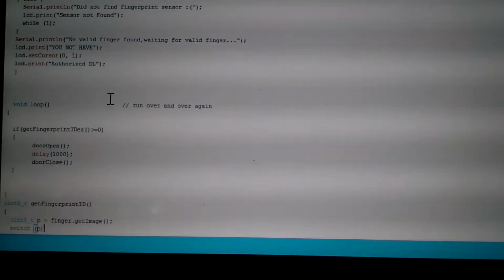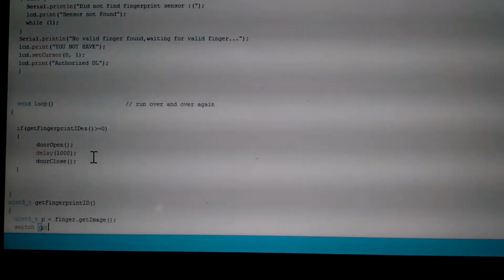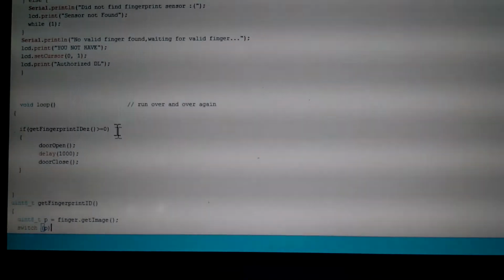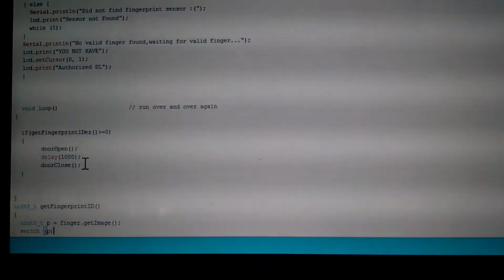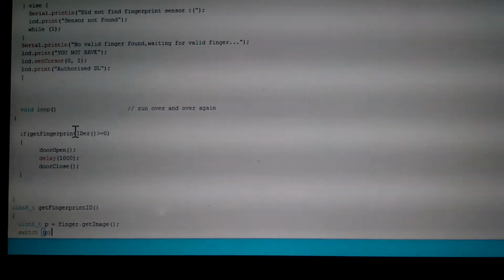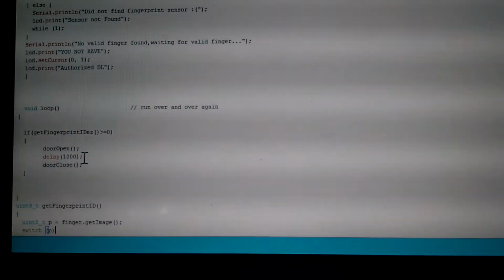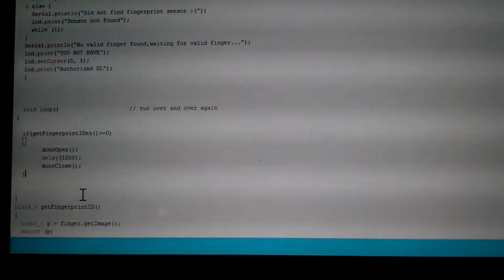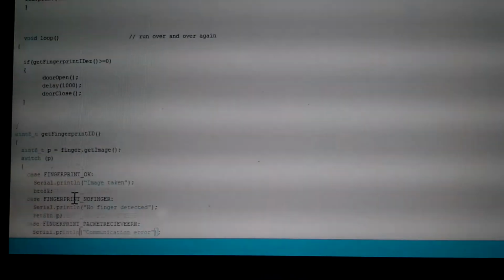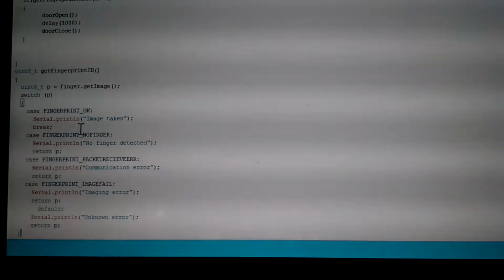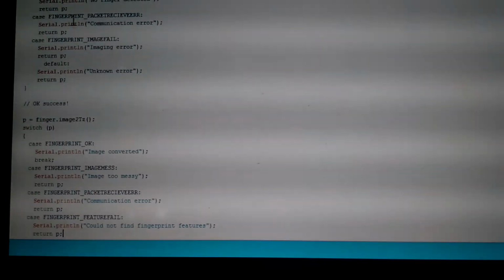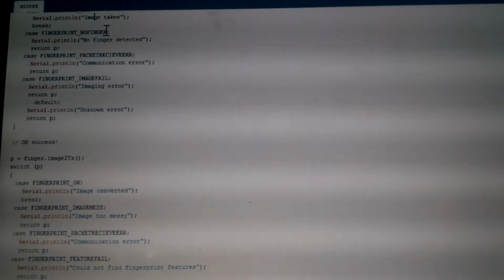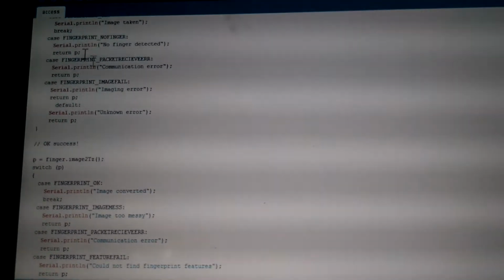Another loop is set. It runs over and over again, because we need to continuously display whatever happens. If it is authorized or not authorized, it is going to display, and it will be given a 1 millisecond delay. And in the next loop, if the fingerprint is successful, the fingerprint image is taken. If no fingerprint is detected, it is going to display no fingerprint, and it will jump back to the same loop.